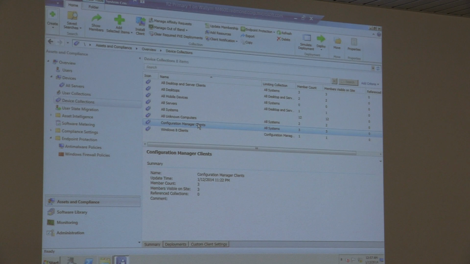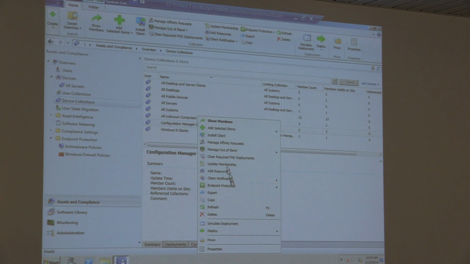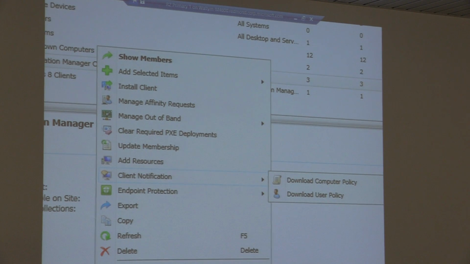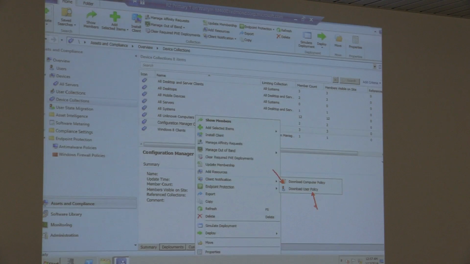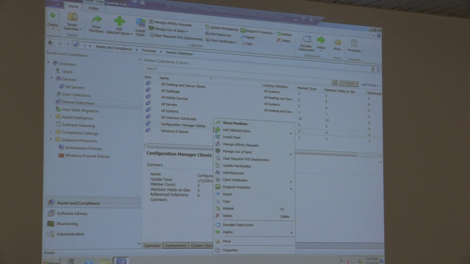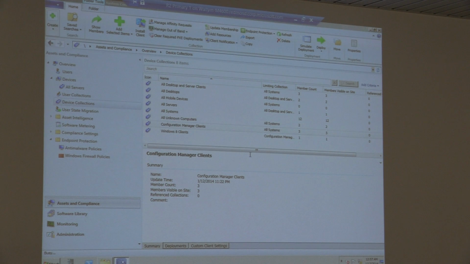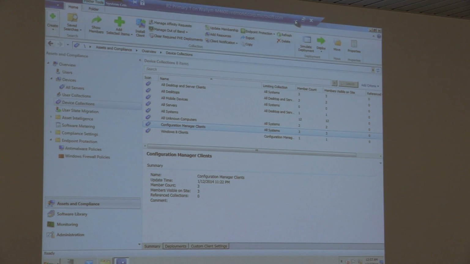So config-man clients, right-click, client notification. This is new in config-man 2012 SP1. Download computer policy, we added that in SP1. Now in R2, we add in download user policy. So you can force user policy retrieval from our admin console now with R2. And when I zoom out, I lose focus. So I'm going to go ahead and download computer policy. And we'll let that process. It takes a moment to go retrieve policies, and I'll get the notification that something's available to me.